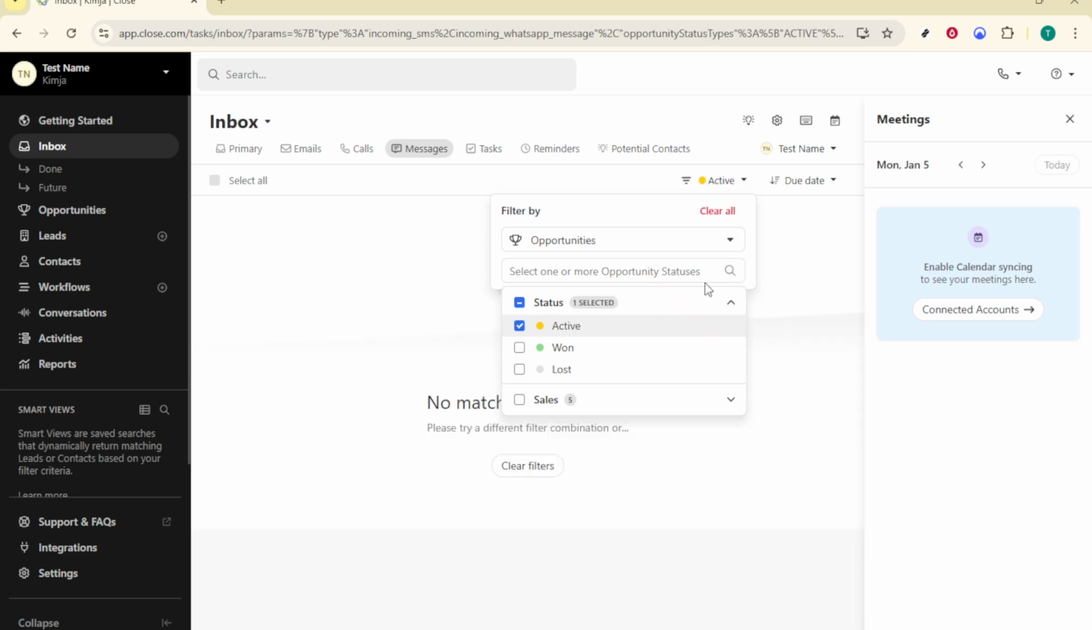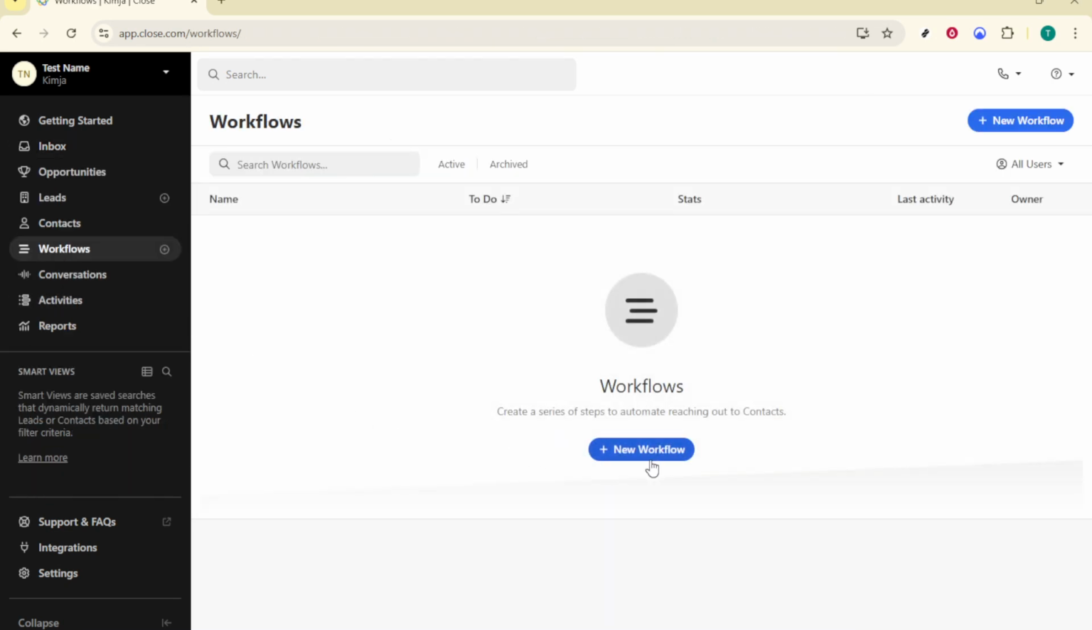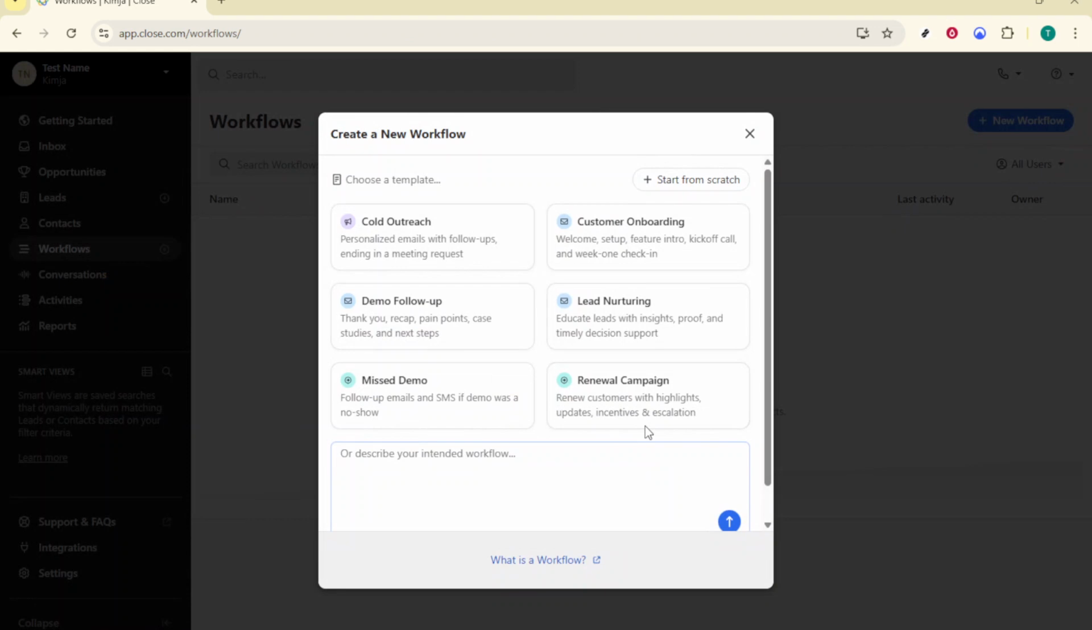Contacts are the people associated with each lead. Link individuals to the right company so emails, calls, and notes stay organized. This makes it easy to see every conversation thread with a buyer or stakeholder.